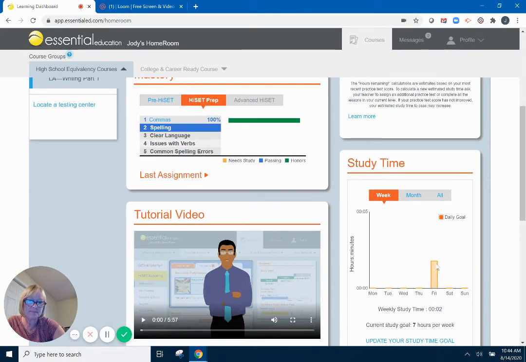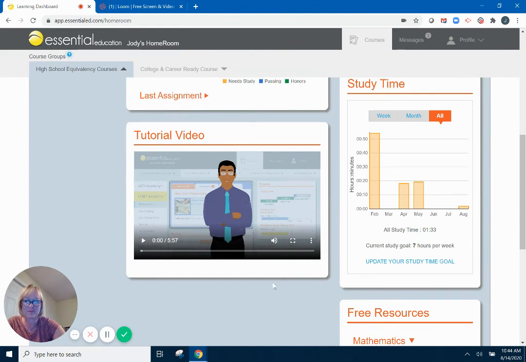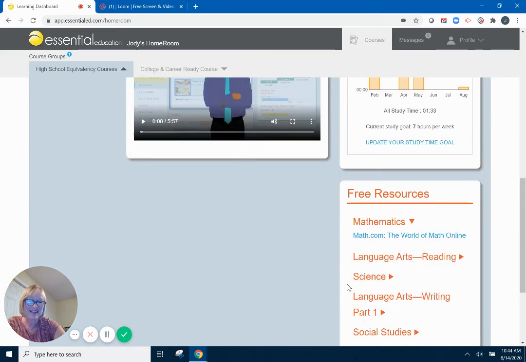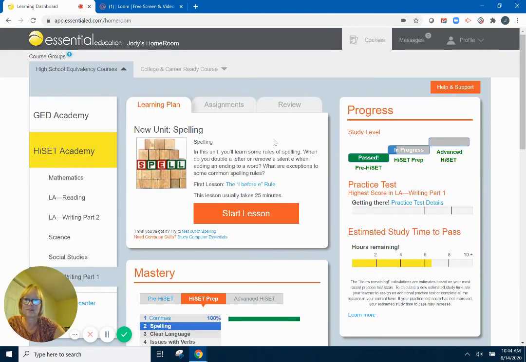Study time is same. The goals, where I've studied, what days, we can choose it for the month. We can choose it for the year, or maybe multiple years if you've been using the program for several years, but usually students use it, take the test, pass the test, and move on. Again, we have our free resources at the bottom, and it works exactly the same way with the assignments.